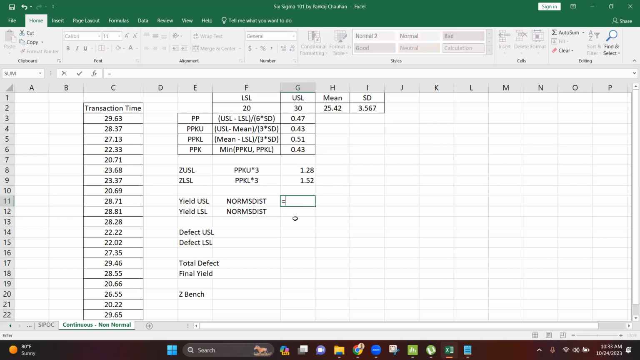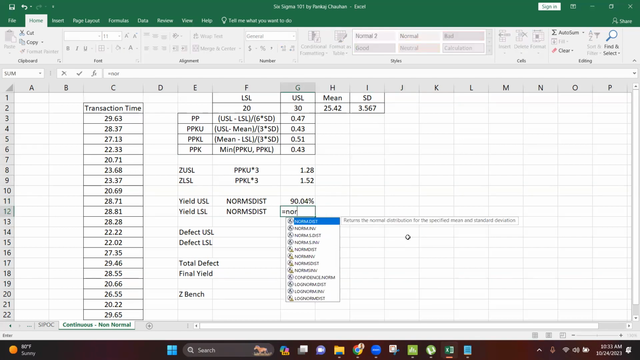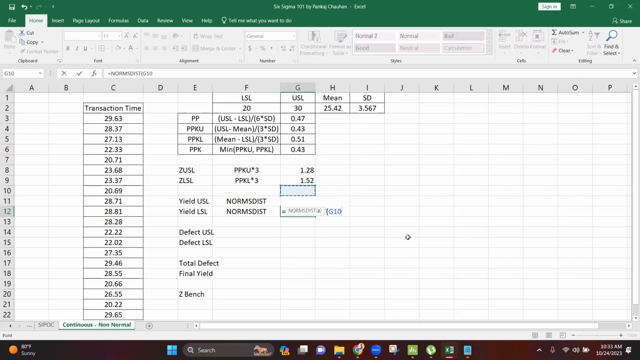So I'm using this formula, equal to NORM.S.DIST, selecting your sigma 1.28 on the upper side of a specification. That means around 90% of data will be less than the upper specification limit. Similarly, on the lower side, I will use the same formula, NORM.S.DIST, and 1.52 means around 93.56% of data will be above the lower specification limit.